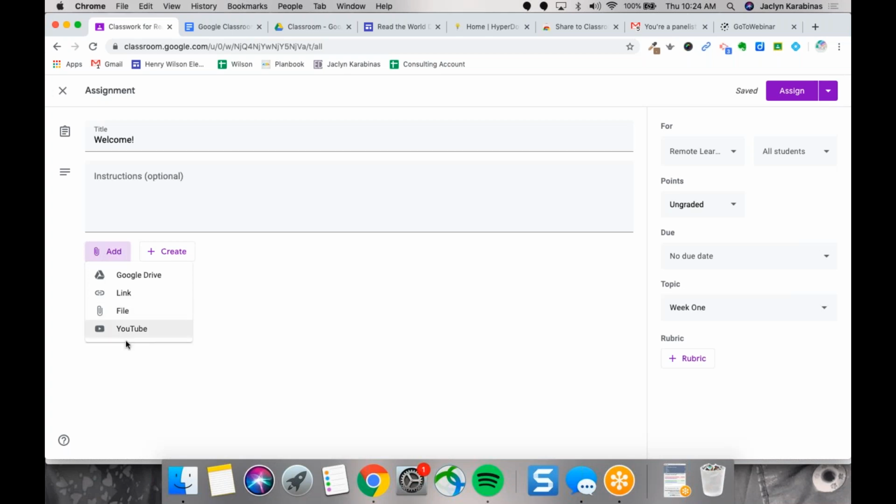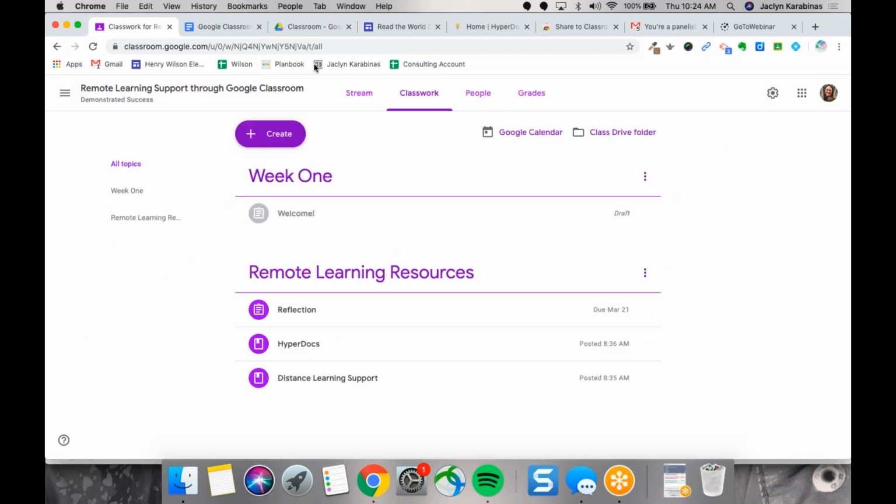Then I can add a link. I can add a file that's on my computer. I can add a YouTube link for a video. I can add something from my drive. Still a lot I want to learn, but I'm just going to pop to the stream.